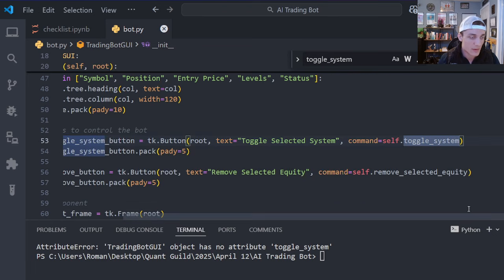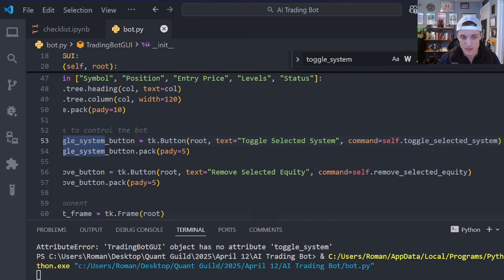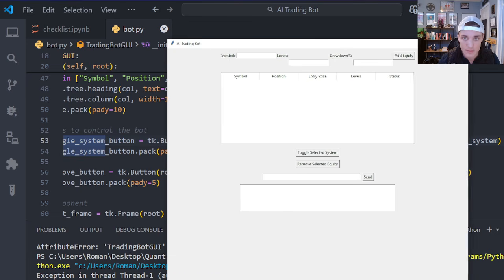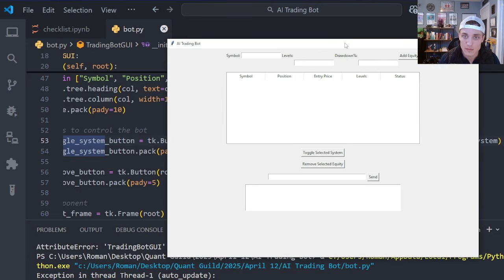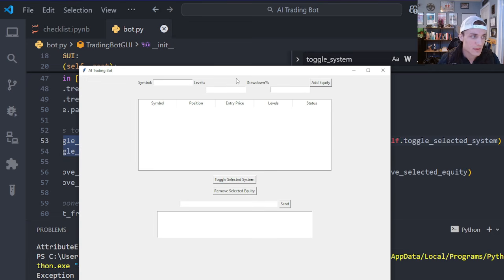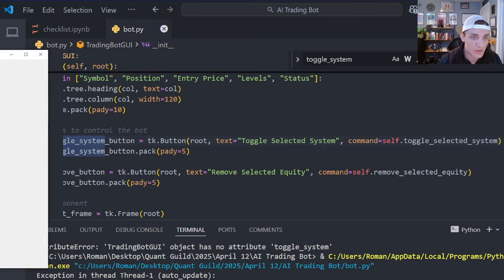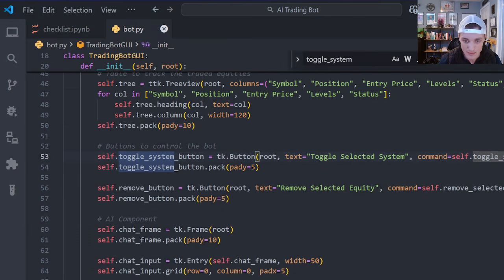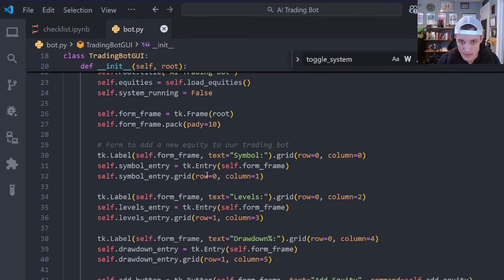So if you recall, when we created this toggle system button, I called this toggle system. This is toggle selected system. Toggle selected system. And now we have our user interface for our AI trading bot. It seems like I've offset these by 1, these entries for the levels and drawdown, which isn't bad for a first run. I'm pretty impressed that this turned out as structurally as nice as it did, just coding.